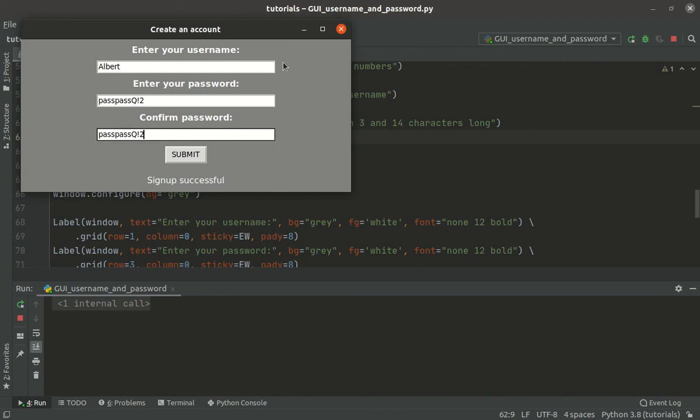Also, if you want to make this look a little bit nicer, you can play around with the different fonts, colors, entry fields. There are all sorts of little configurations here in tkinter that you can mess with, but we're going to leave it as it is for now.